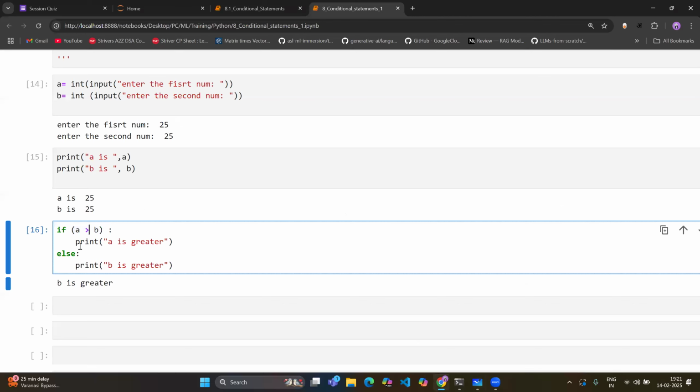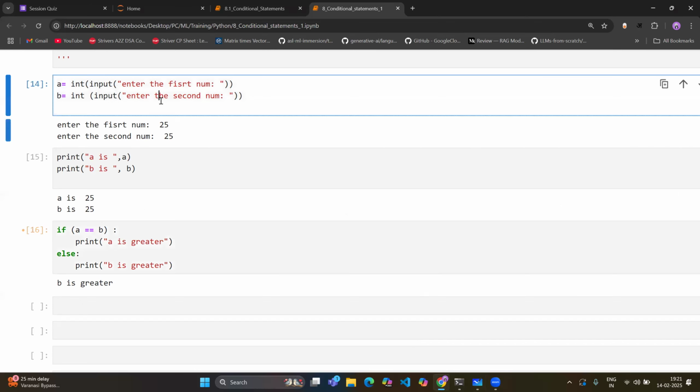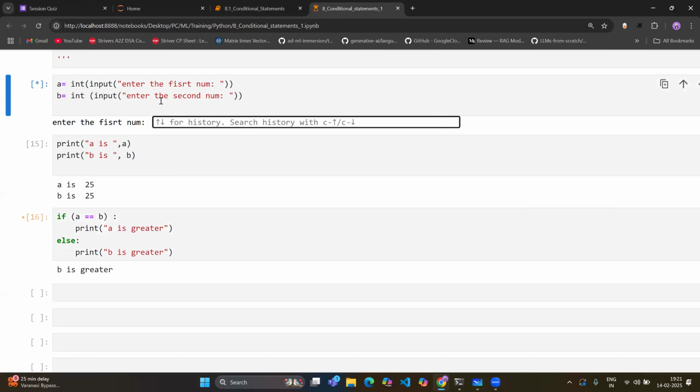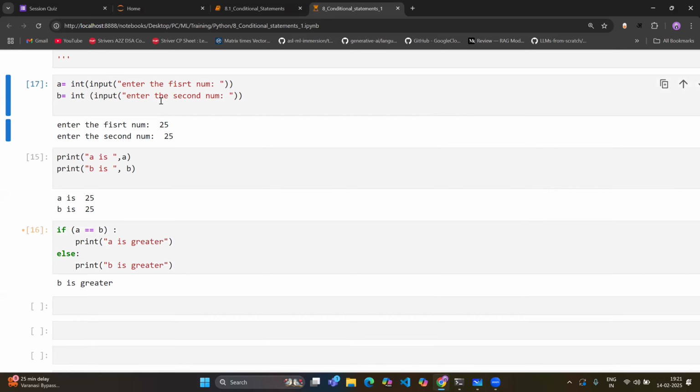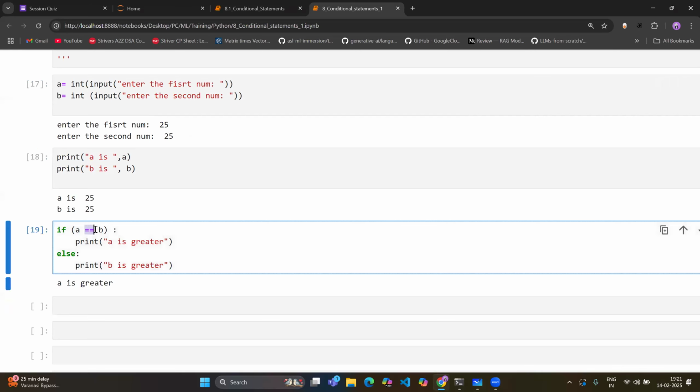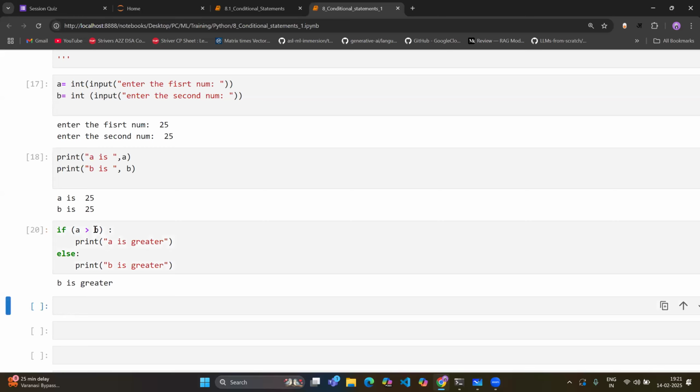So you can say, okay, sir, I will put equal to then, if my A is equal to B or not. Nice. Then if I run this with 25, 25, you can check the value, it will say A is greater. Again, it is not a correction in the code. So what to do now?